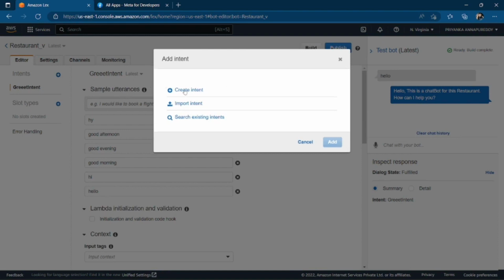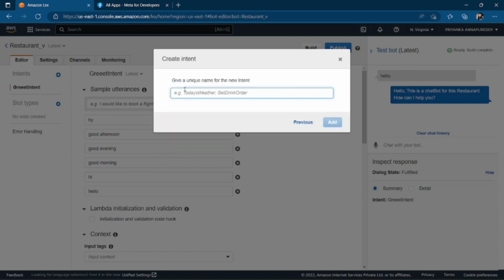everything has been great. Later we need to create some more intents for other examples like booking a table, reserving a table, or placing some order. Click on create intent and give another unique name. Suppose we are giving an intent for reservation of a table.